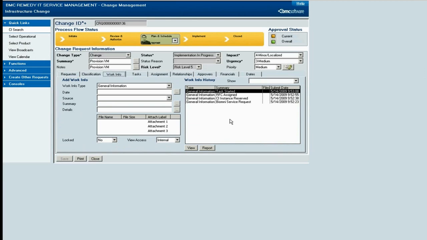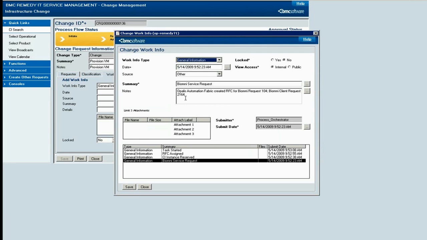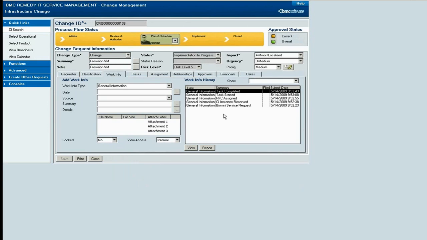Remember I said there's a complete audit trail for compliance. So we can see, for example, that we created this request for change from a BODP service request. I can drill down, and here I can read that the Opalis Automation Fabric created this request for change for BODP request 104. That's a reference of that request, and 2164 is another reference to that same request, but from a client perspective. And we've already started executing some tasks.